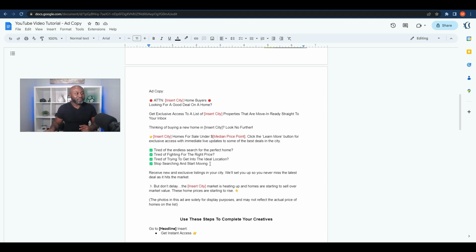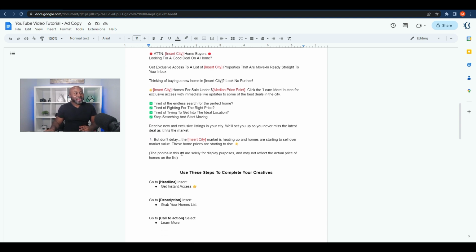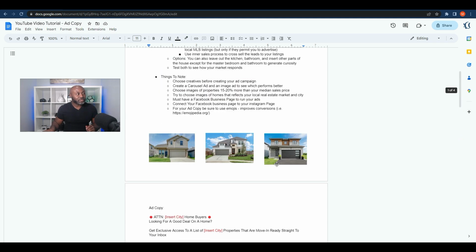Now you can change a couple of stuff. For example, here I have homes are now starting to heat up, sell over market value. If that's not happening in your marketplace, then you might want to change that. You can say, hey, hurry, the market is getting warmer, right? Homes are selling at market value, or homes are selling for top dollar. Buyers are starting to come out. Whatever you want to say, you can say prices are subject to rise, meaning if demand happens, prices could go up at any point in time. So it just depends. So all I'm saying is just tweak it to cater to your market. So let's go back up.